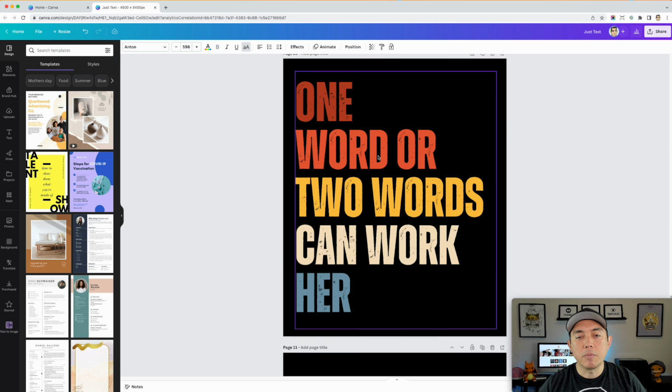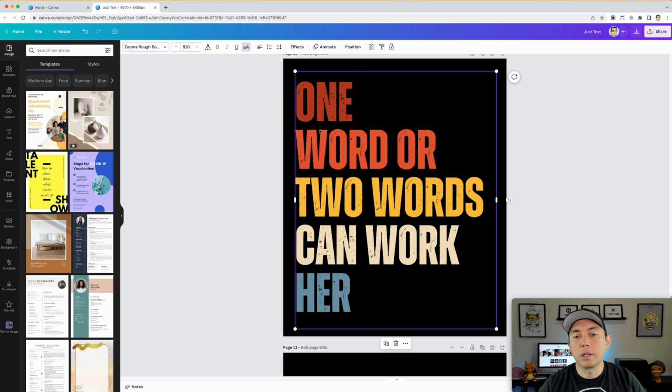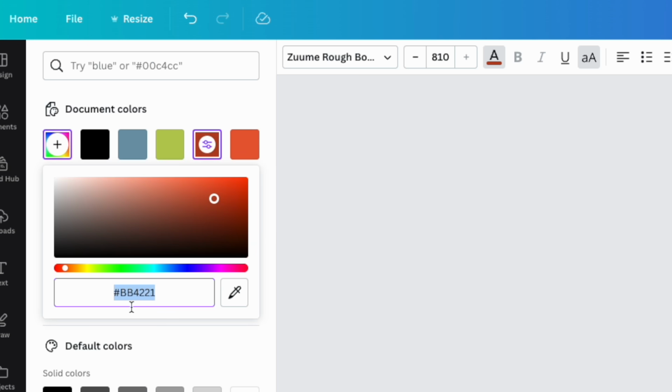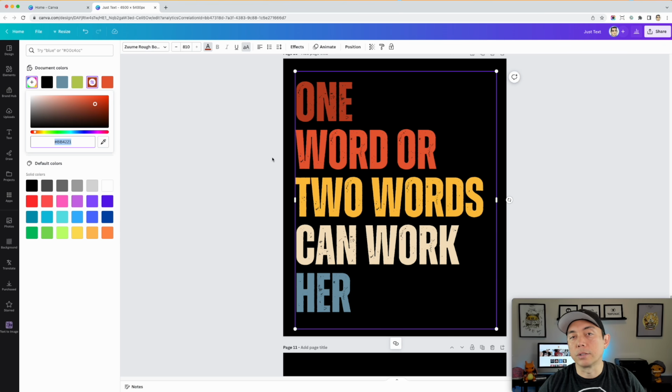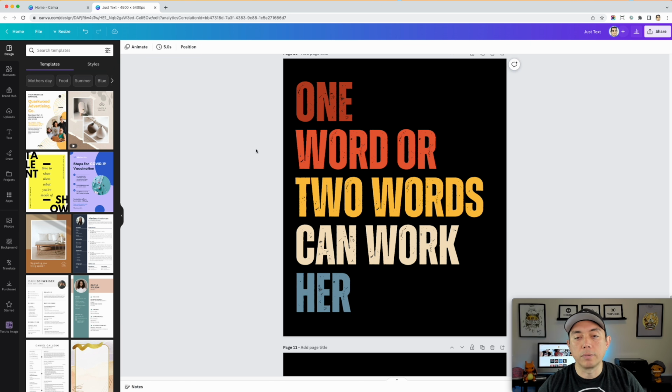Now here's the same thing with the other font, the Zoomy Rough, and then I colored it. Same colors. I think I used a little darker red here. So let me show you this color, that dark red, and then all the other colors I used for the retro one. If you have 5 lines, then you can make it a little darker. If I had 6 lines, I'd probably make this one a little darker. So there you go, very easy, same thing, left align.